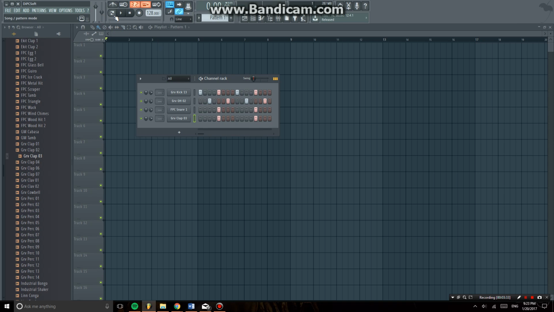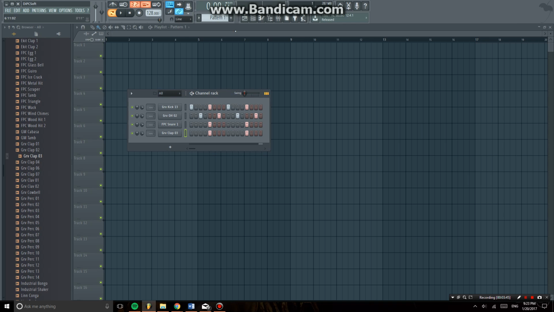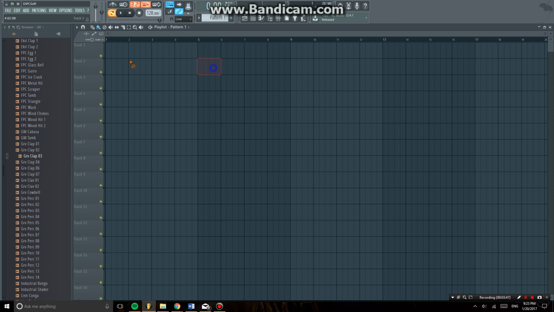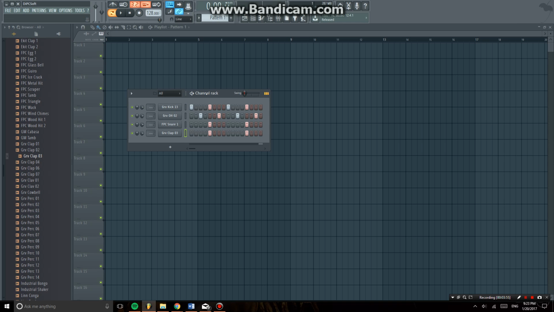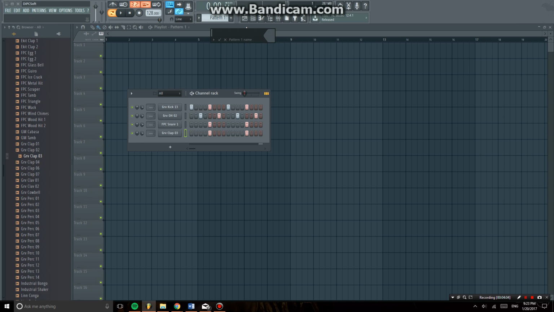So let's go ahead and hear our chorus pattern. Once we have our pattern, we can go ahead and place it wherever we wish to in the playlist. Now this is going to be our pattern for the chorus. So let's go ahead and name it. This way it'll be easy to find amongst the many patterns that will be created.